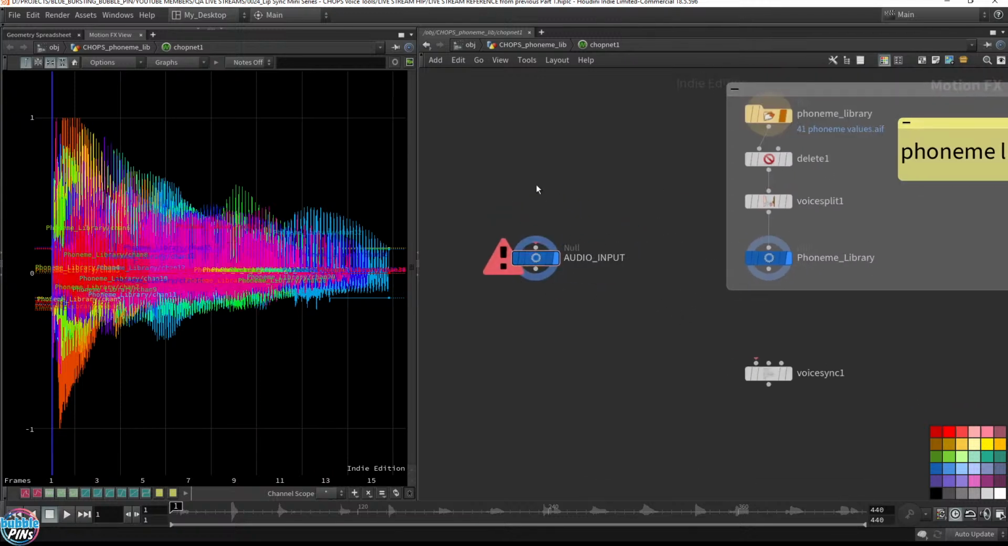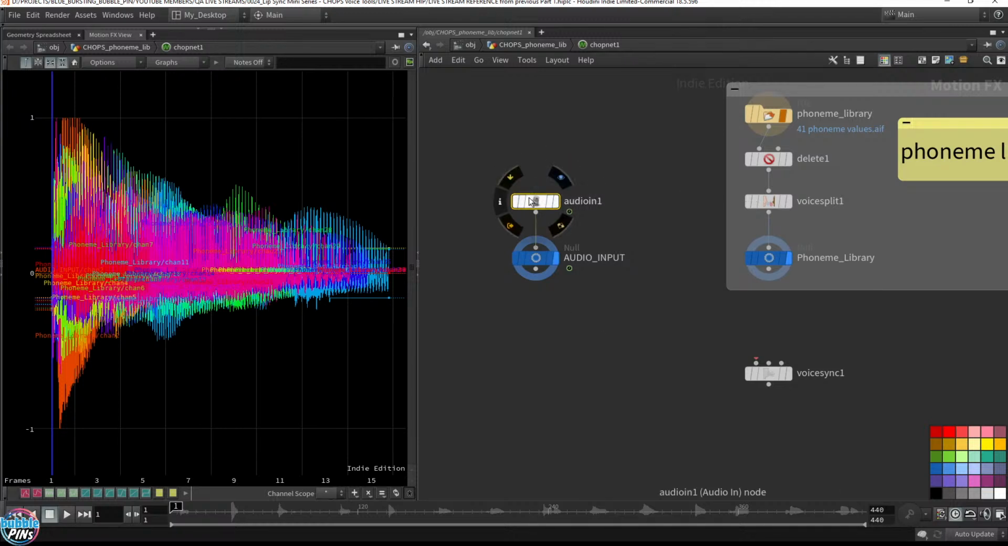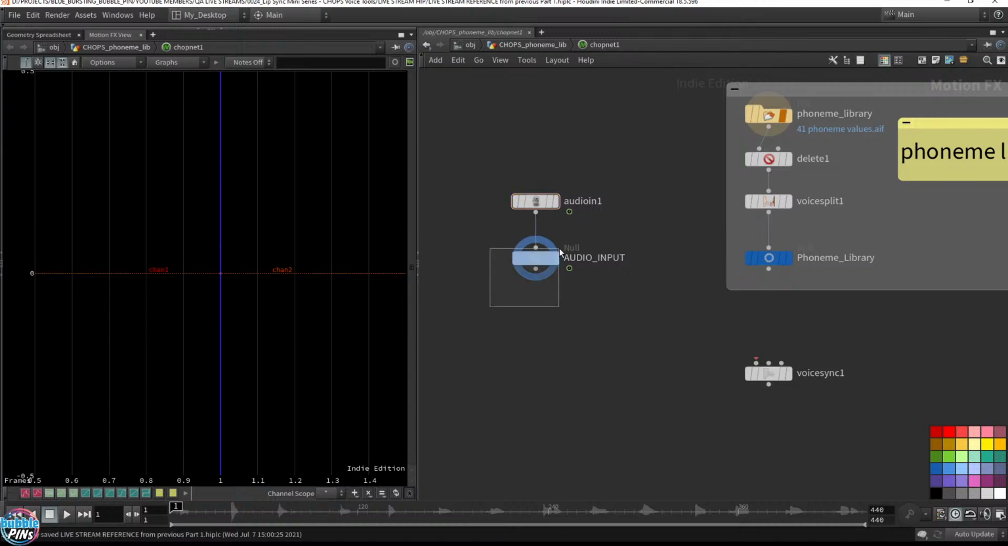It could be the audio coming directly from your microphone. If you want a live feed, you can drop down an audio in. Drop that down, and this will trigger. So I'm going to turn this off. Let's see if we can do a quick demo.